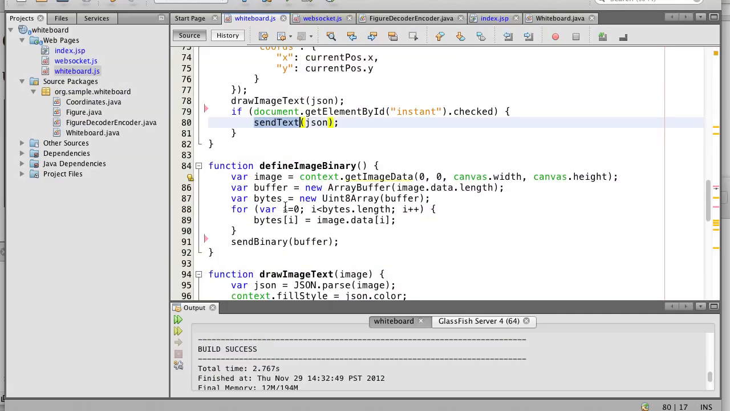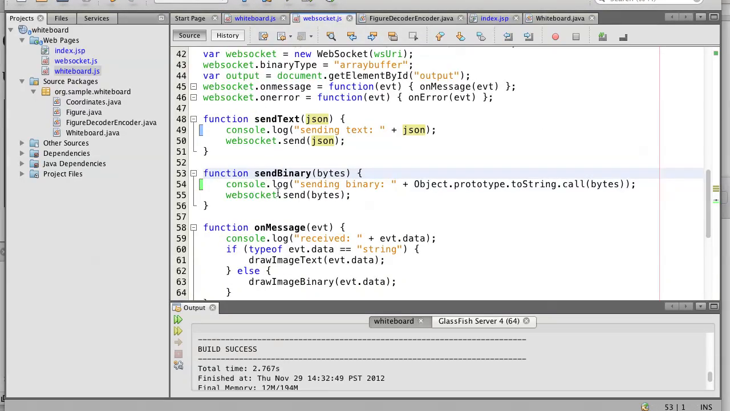And if it's a binary thing, then from the canvas, you have the context already. From the context, you get the image data and convert it into an array buffer, which is a new data type introduced in JavaScript for doing binary data. You convert into an array buffer, provide a view on it as a uint8 array, and say send binary. Now send binary is a simple method as we saw earlier. It's just saying websocket.send bytes.